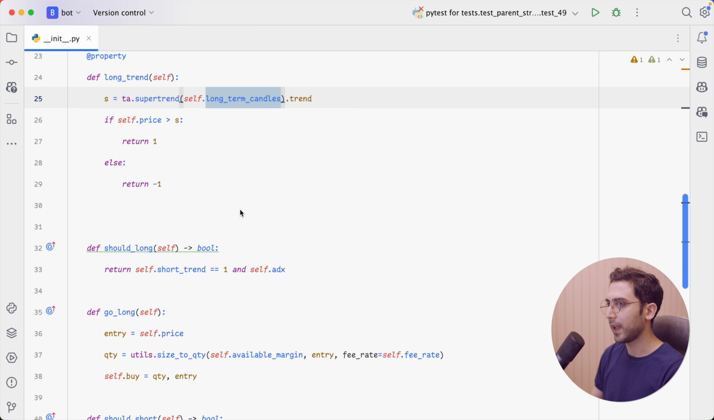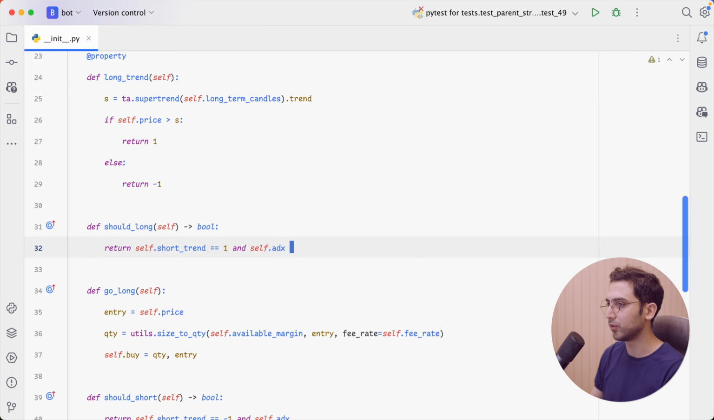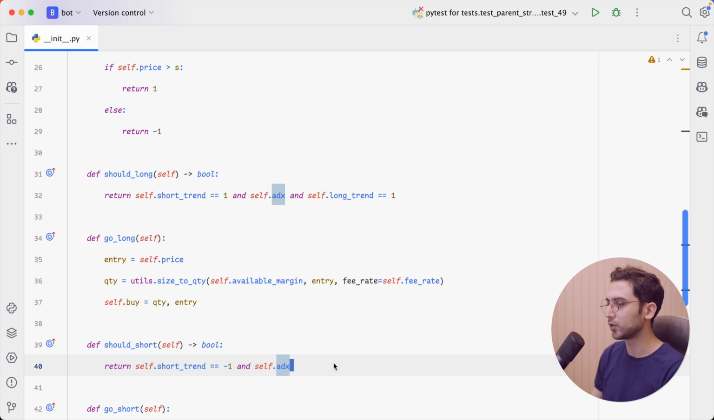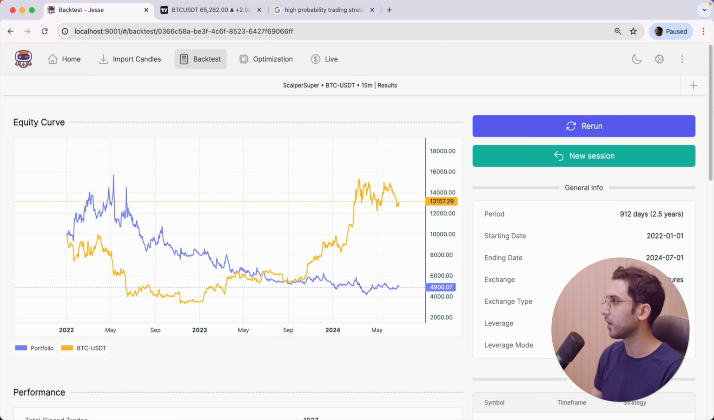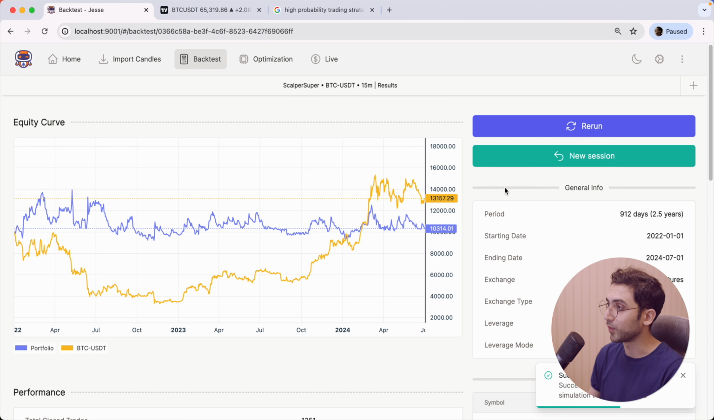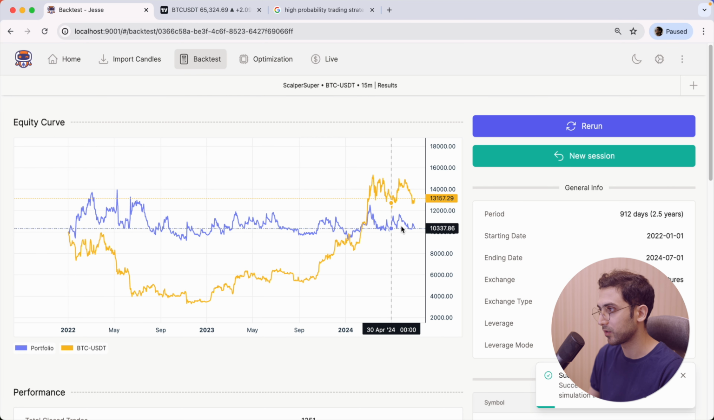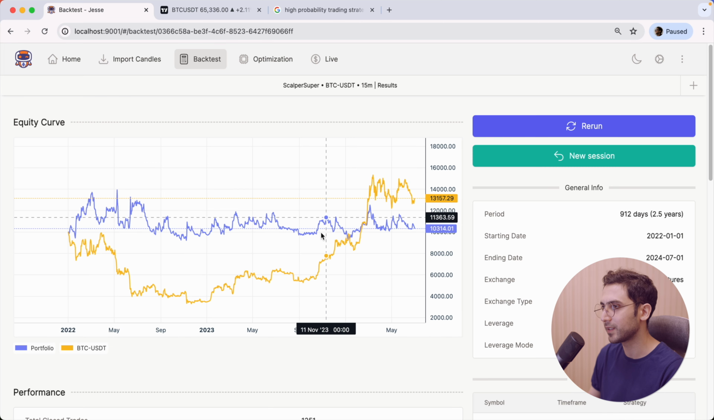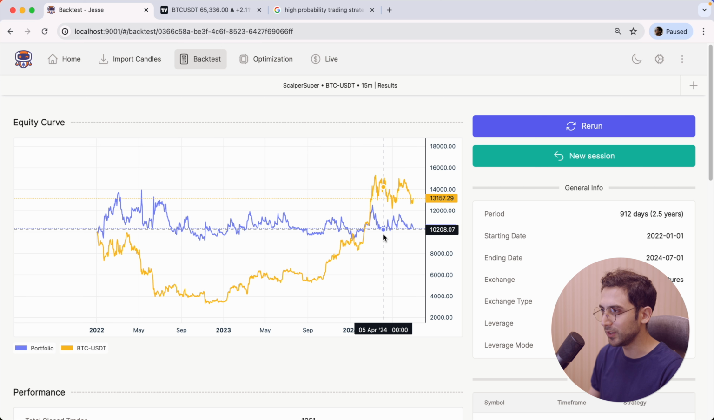Now I can update my long entry to say and long term equals 1, and for my short entry rule I can say the opposite. So let's go back to Jesse and give it another try. Now remember this number, and we had a huge improvement. In fact we're in profit now, but still not enough, but it's in profit. So this is really, really good.